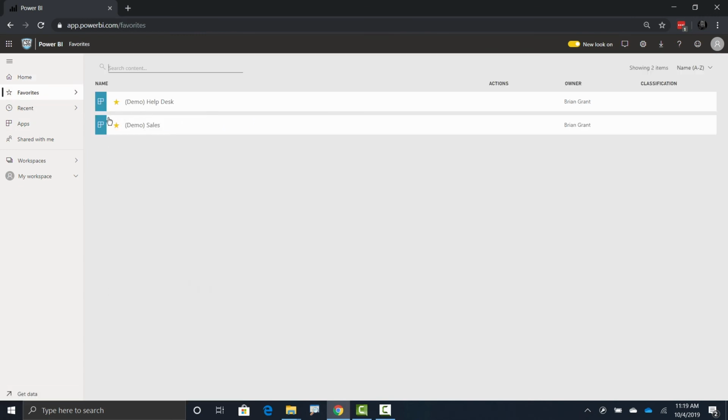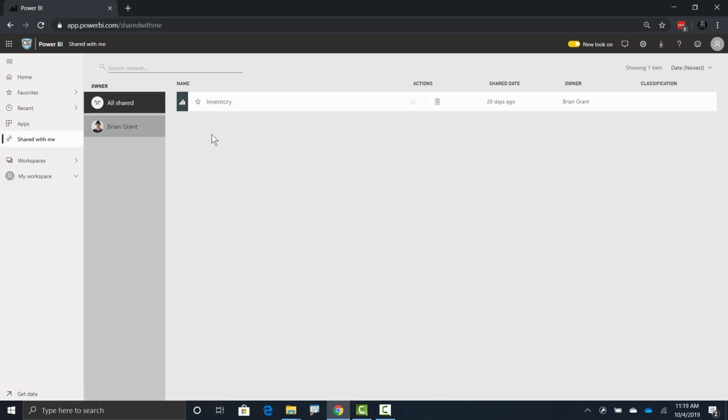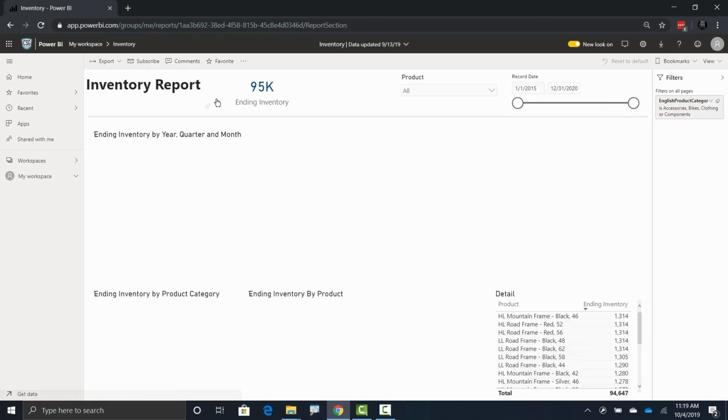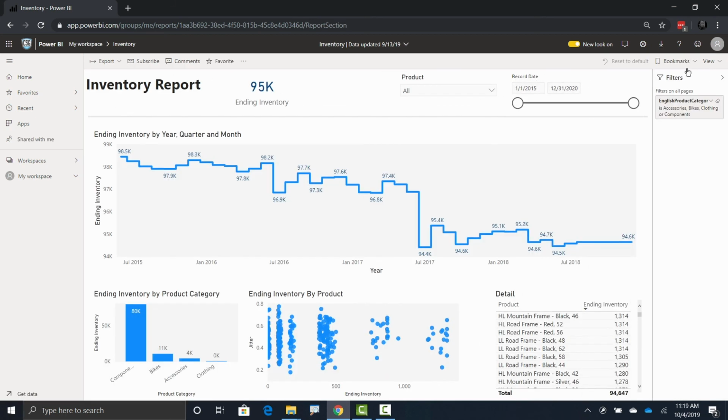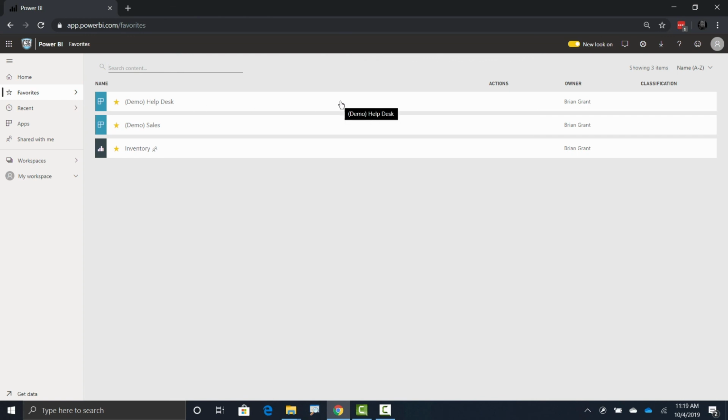If I want to favorite something that has been shared with me, it's incredibly hard. Actually, no, it's quite easy. You click on it. The only thing that's different is the star isn't over here on the right. The star is over here on the left, but it's that same star. Look for the star, click on it, and just like that, it is in your list of favorites.